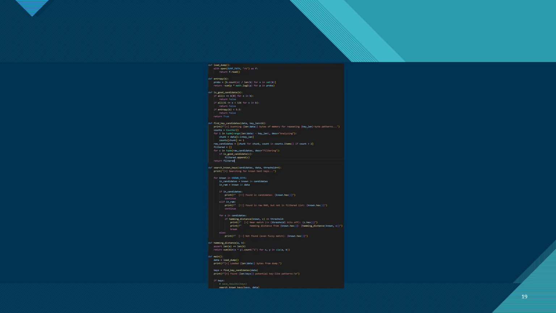Then for the find key candidates, I actually implemented a progress bar. That's just for my own ego to see if I could get it done. Then the main script in here is the search known keys. This takes the candidates, the data, and then the threshold that we've given for it to make sure that it can actually pull data if we were using the fuzzy results. That can be changed if you want it to be more lax or if you want it to be more strict.